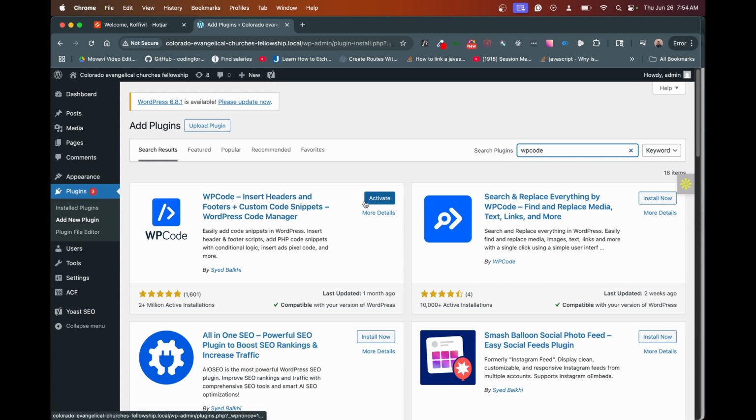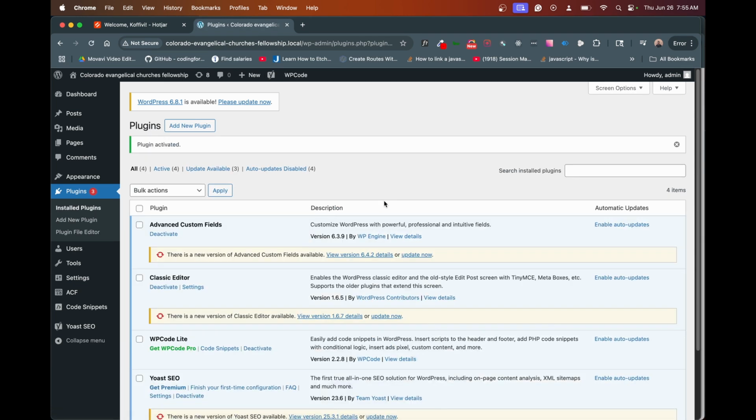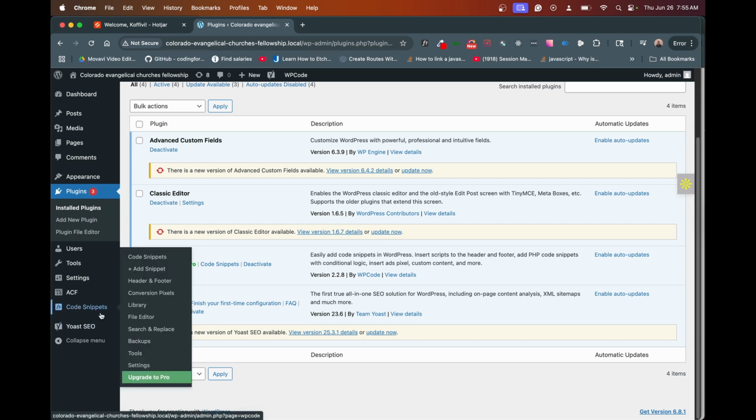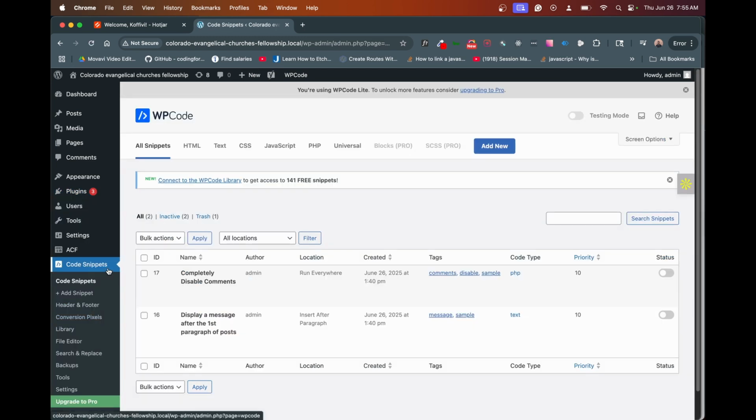For me, it seems like I already installed it, but not activated yet. So for you, it's gonna show as install now. So click install now. After it installs, it's going to give you this button to activate, and click activate, and your plugin is going to be activated. Back to that dark menu bar, there is going to be a code snippet option in the menu. Click on it.